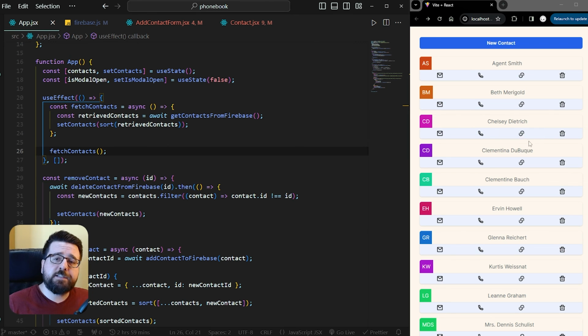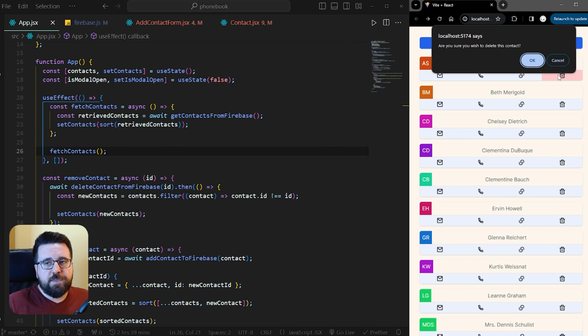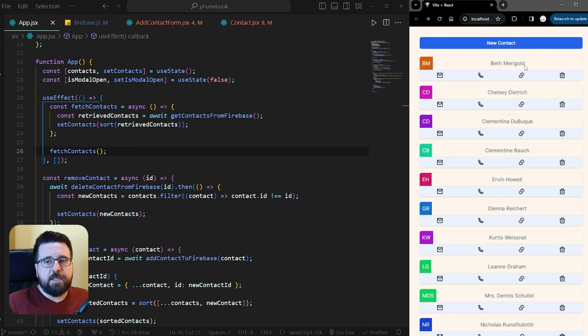And now, since I've connected to my older version of the demo that I've shown you, I already have a bunch of contacts here, so we can see that fetching is working. We can try and delete Agent Smith here, and we're going to get asked, are you sure you want to delete this contact? We're going to say okay, and it's going to be removed. Now, if we refresh, we can see that Agent Smith is no longer there. So our fetching is working, our deleting is working.